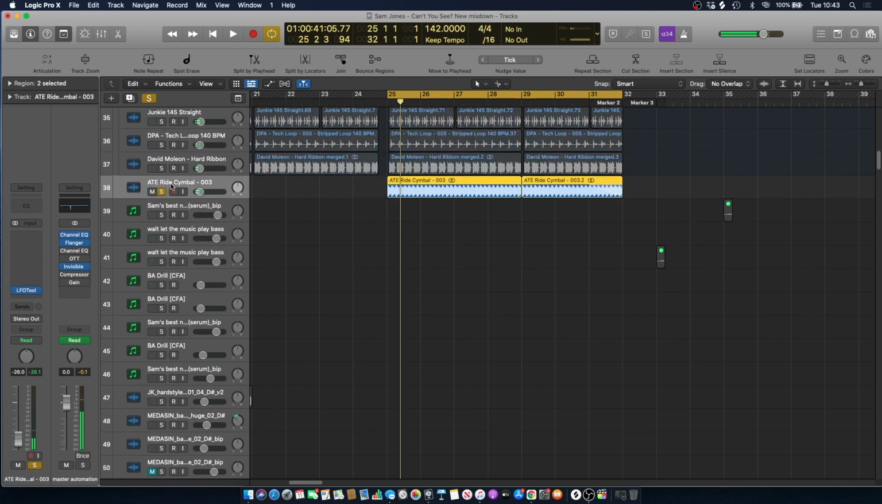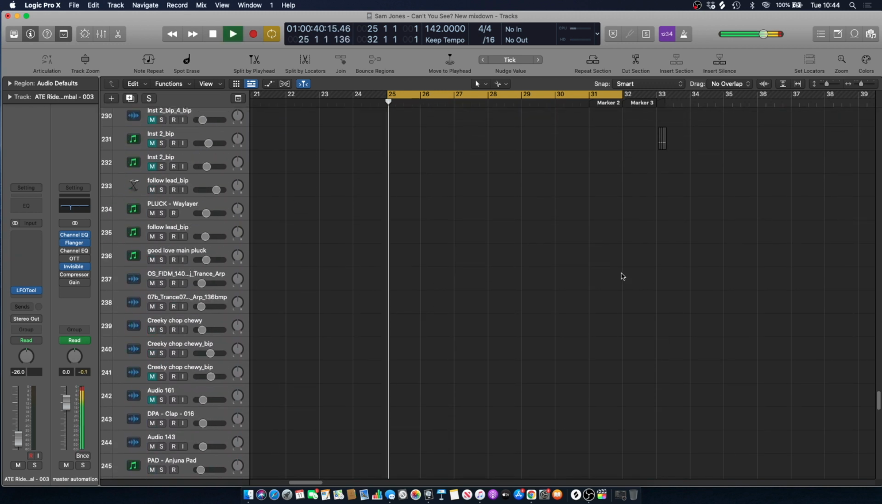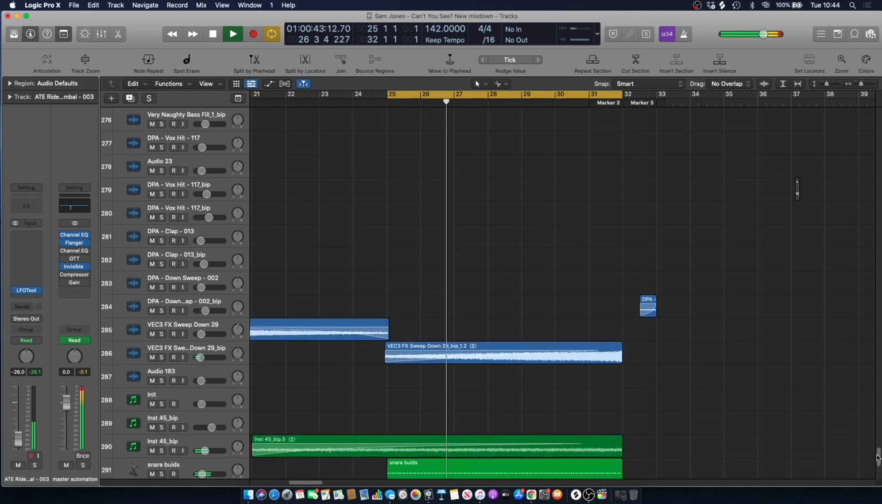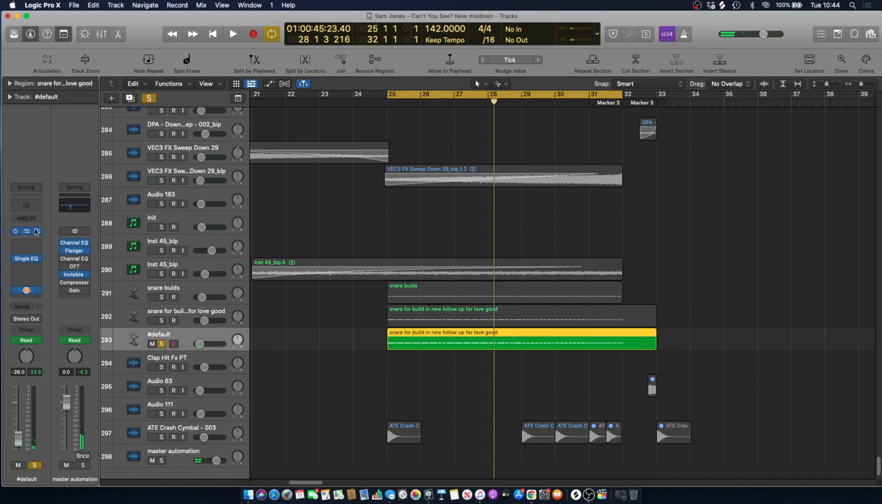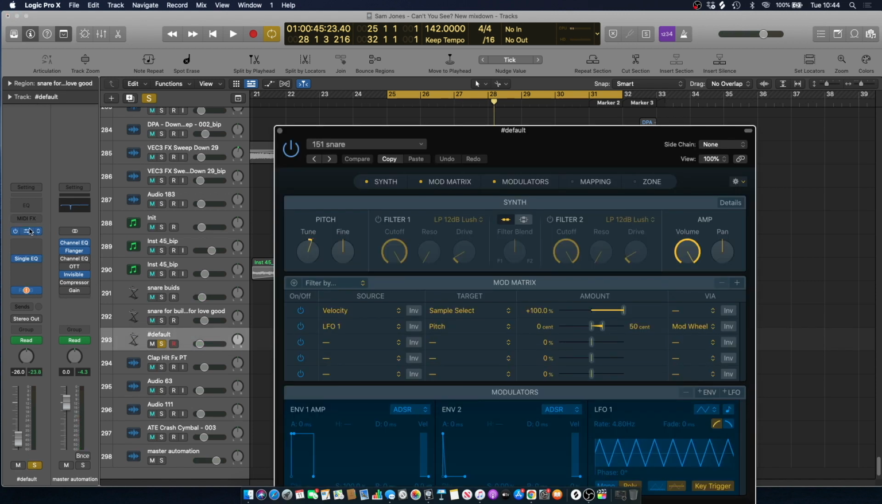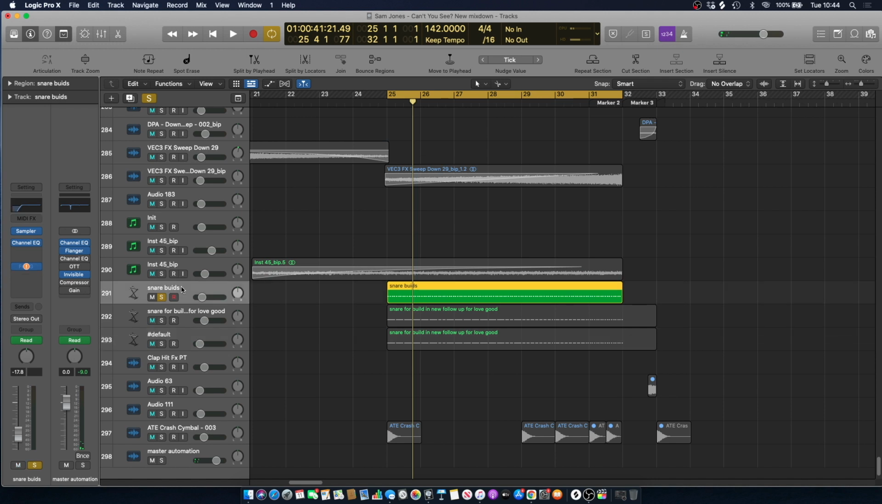I've got a ride here, doing not much apart from heavily sidechained. And I think that's it, right? Oh, and I've got my snare rolls. So there's this quite fat snare, which I've put into the sampler, and 151 snare. I'm pretty sure that's a Vengeance snare, to be honest. Yeah, quite an old snare I used to use a lot. And then there's a snare for the builds.